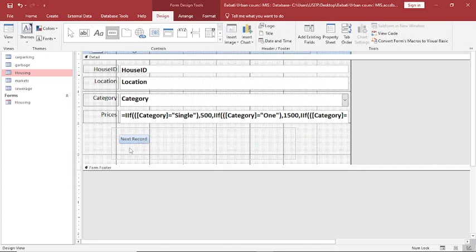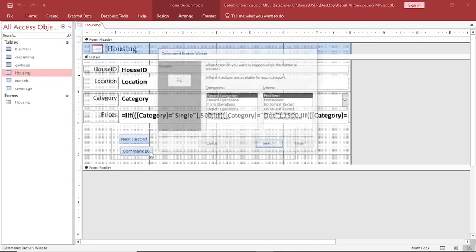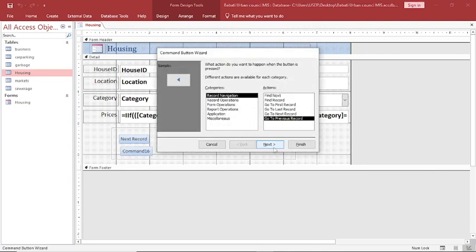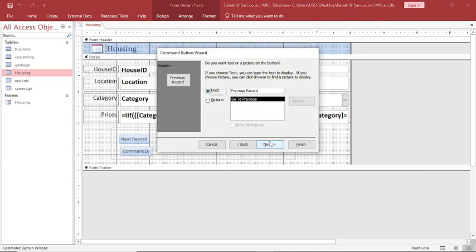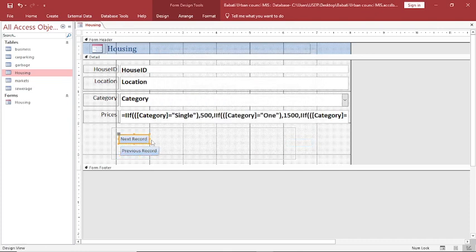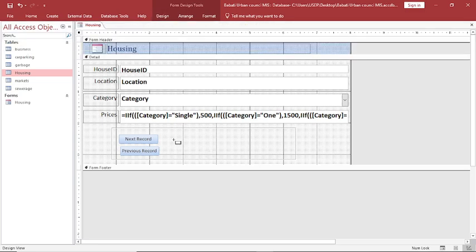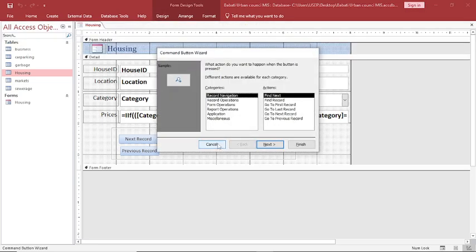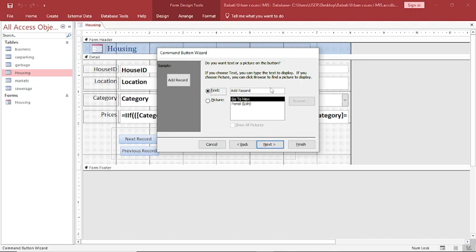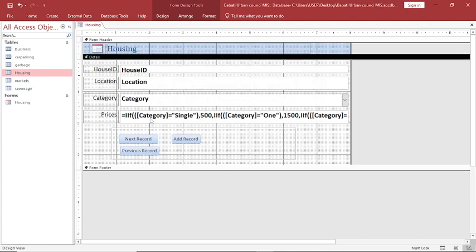Then I take the button again. I draw the previous button. If I just go to previous button, next, text, next, finish. Then this one you can just pull it. Then from there, just go to design, take this button, draw the button for add new. If I just go to record operations, add new, next, text, that is read add new, finish. Therefore, these are my 3 buttons.